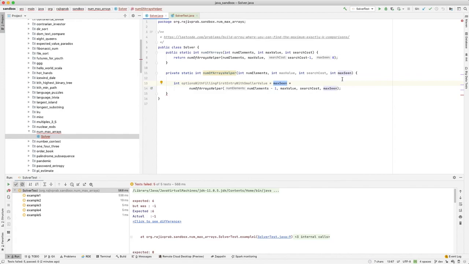So for example, the maximum that you've seen already is 3. That means that you have 3 ways of filling the first entry in the array with either 1, 2, or 3. And all 3 of them are identical. They will give you the identical answer. So this calculation will tell us how to do that.